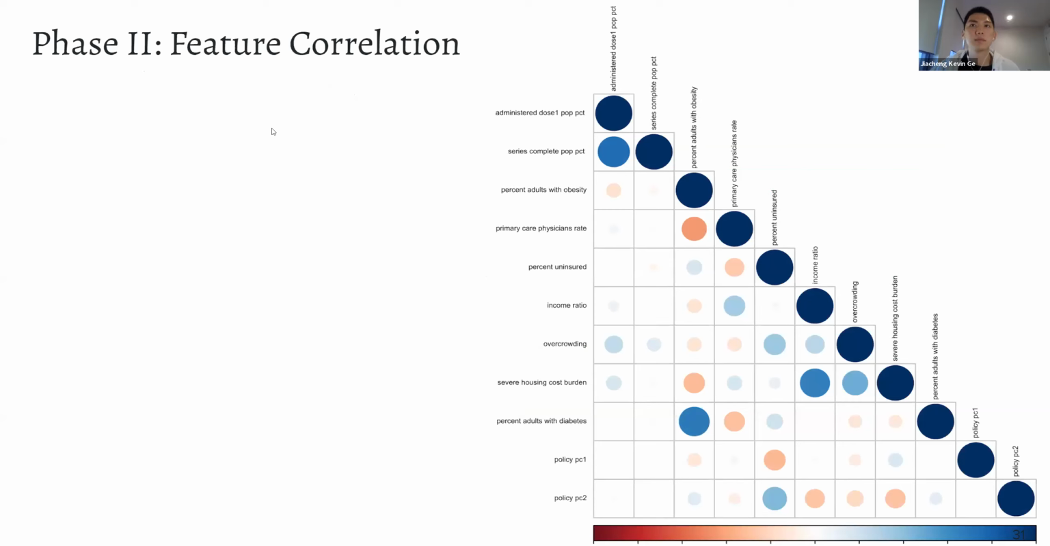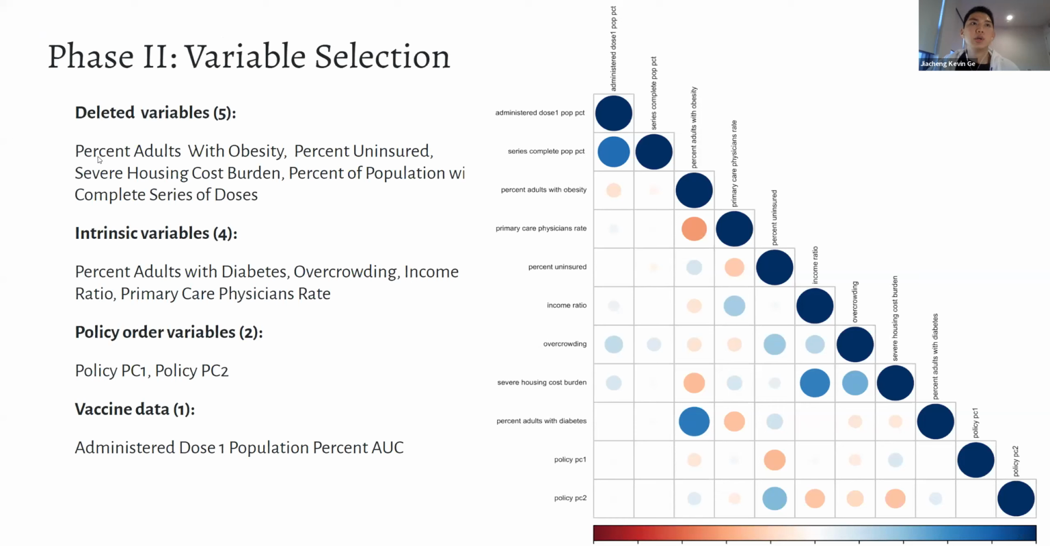We know that in our features, there are a lot of multi-collinearity issues. For example, the percentage of adults with diabetes is highly correlated with the percentage of adults with obesity. And the administered dose 1 population percentage is highly correlated with the complete series population percentage. So we decided to remove some of the variables. We removed obesity, uninsured, housing burden, and the population with complete series of doses. And we keep 7 features.